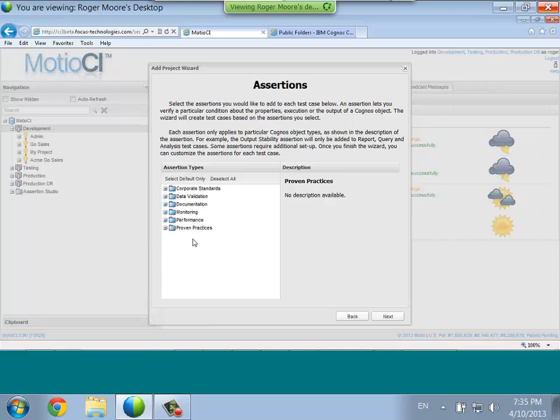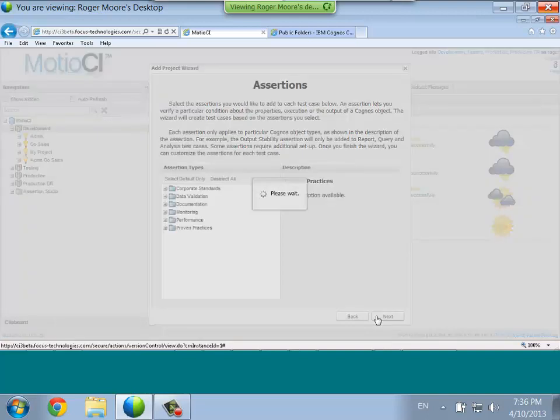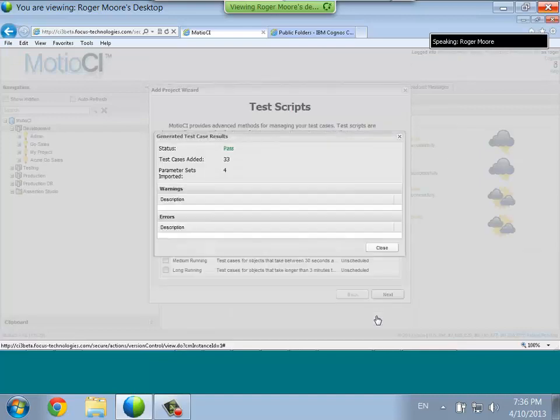But one of the things I want to tell you about is that this is not by any means the limit of what you can test. These are examples of what you can test. We actually ship something called Assertion Studio that allows you to author your own assertions. So you can go out and author your own assertion type. You can make it part of this wizard and be able to test something that we didn't initially think about you testing. So you really can test every object type and every property of that object, every output, all the different things within your Cognos environment. So let's go ahead and just generate our test cases. And then this will generate a certain number of test cases.